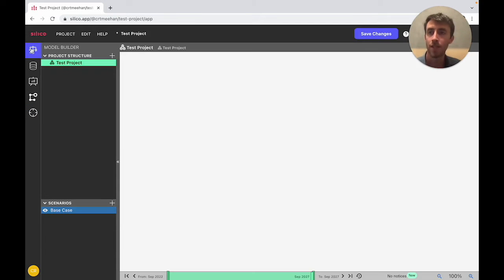But if we return back to the Model Builder page, what we have here essentially on the left is the project structure. So as we add new sections or panels or submodels to the model, they will appear here, so it allows us to navigate easily between those. We also have the scenarios here in the bottom left corner, and that's another feature that we'll go through in a future video. At the bottom of the screen, what you see is essentially the time bar.